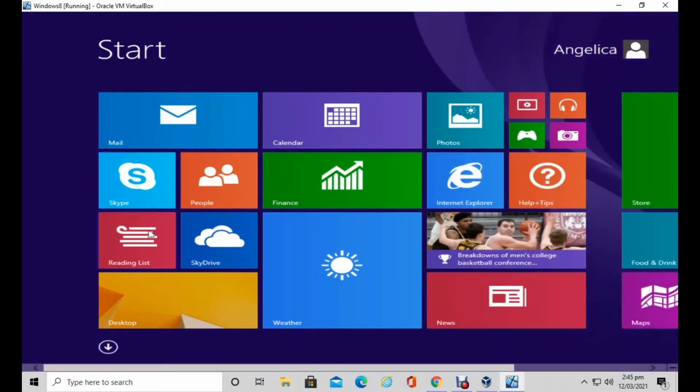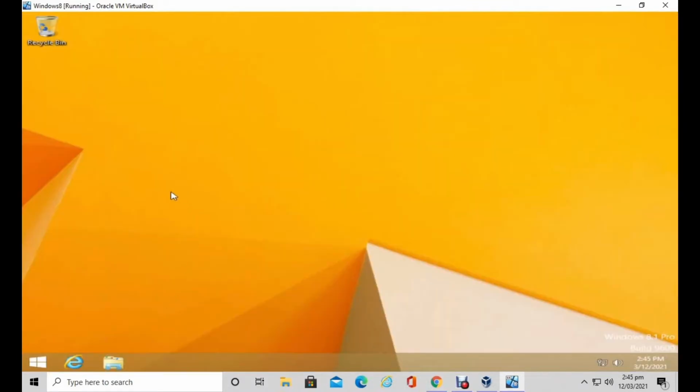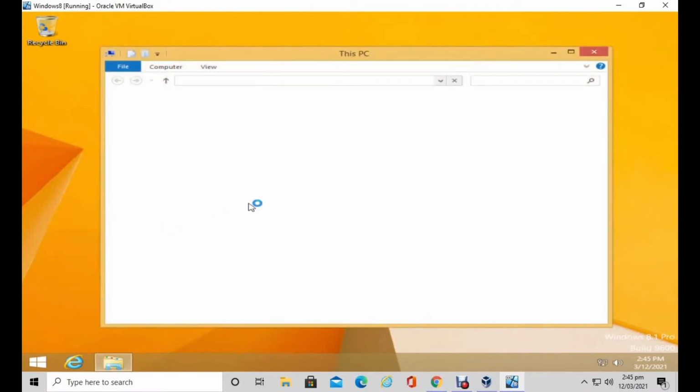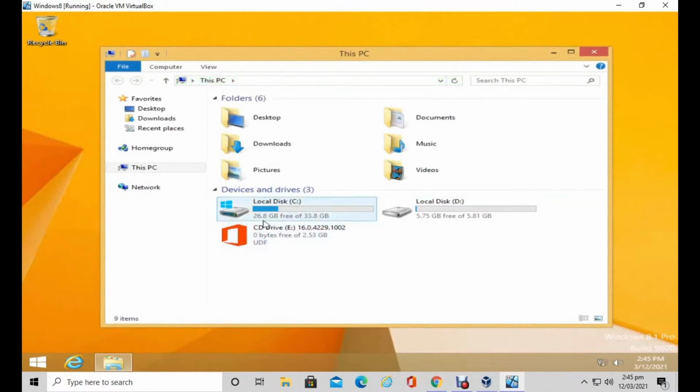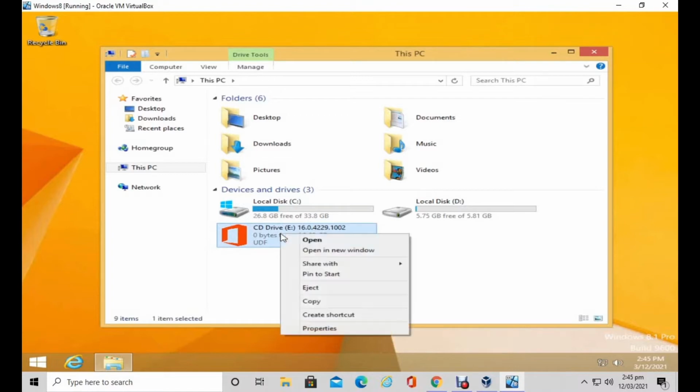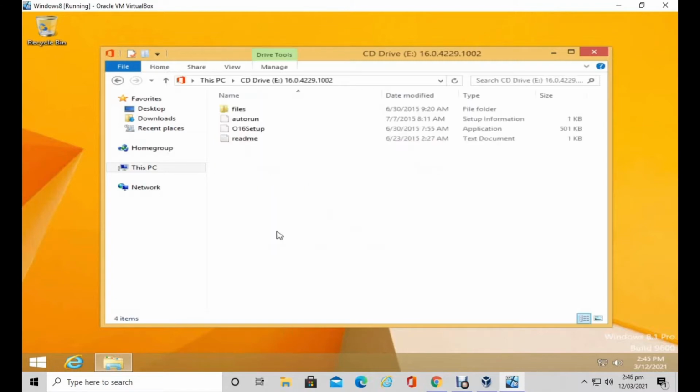So click on the desktop now, and then click on the library. Now insert your installation media on your CD drive so that it will appear here. See here, this is your CD drive. You put your installation media and then it will appear there. So all you have to do now is select this one, right click, and then click open. Or just double click this one and then double click the setup icon in order for us to install the Office.